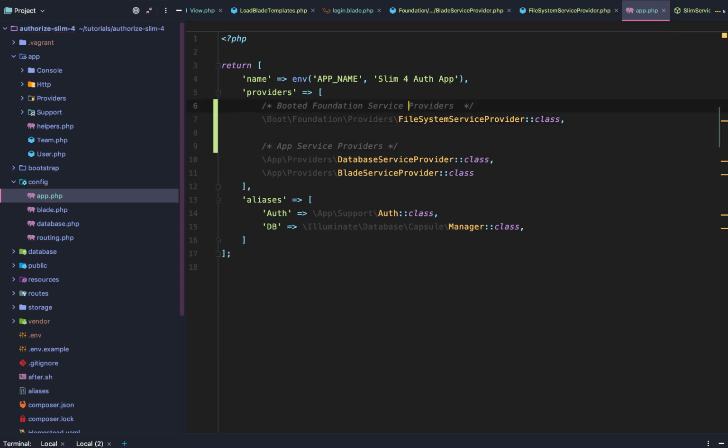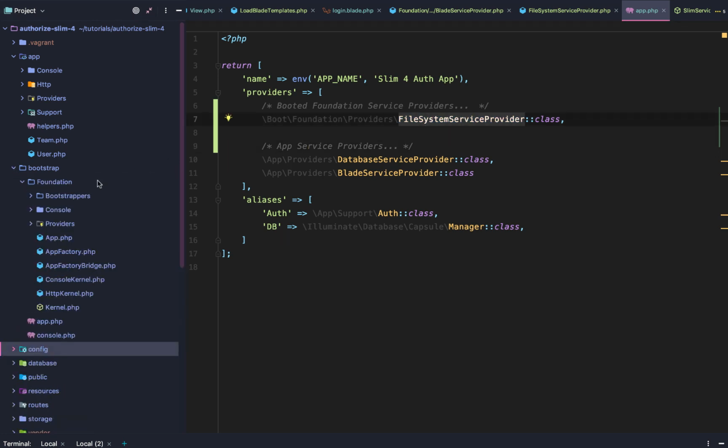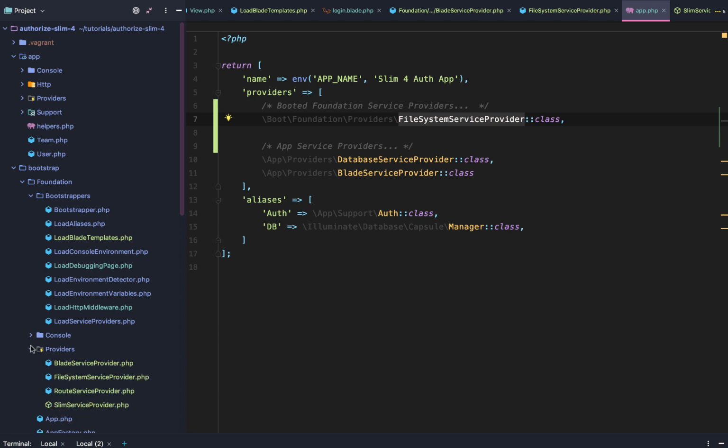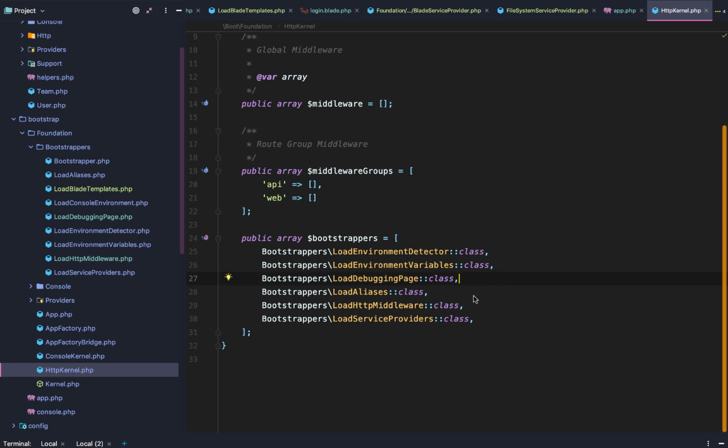So now we have our booted foundation service providers, and we have our app service providers. Examples of our booted foundation service providers will be setting up our translator service for multiple languages, setting up our validator service, and a few more. But those are really the big ones. So if we go back here and use our kernel, because we added the new load blade templates, what we want to do is load our HTTP middleware, and then load our blade templates.